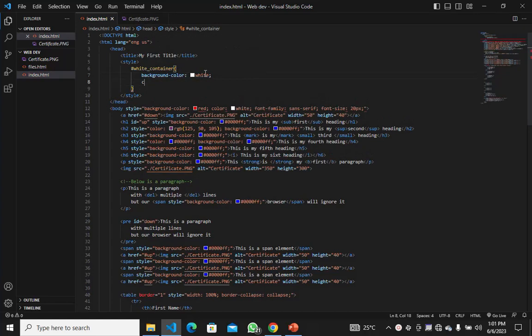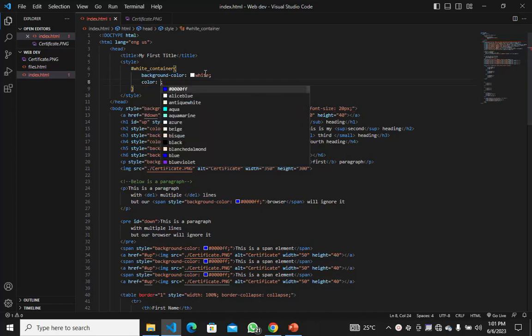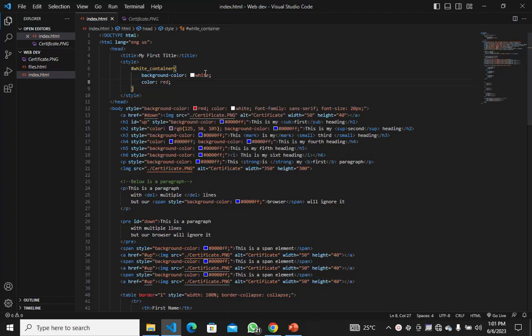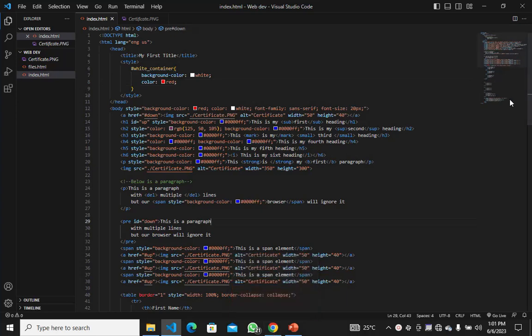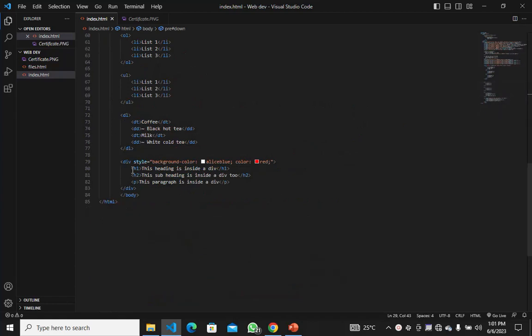So I'm giving it a background color of white, then color red. So we have a similar thing here. We have the background color Alice blue, which is closer to the white, and the color of red. So since I have styled it at the top, let me just remove this and then refresh my browser.